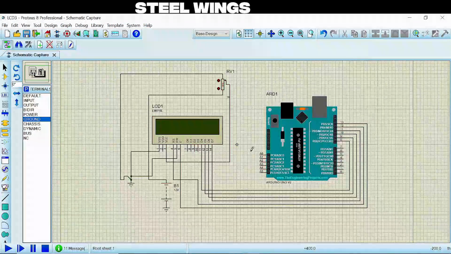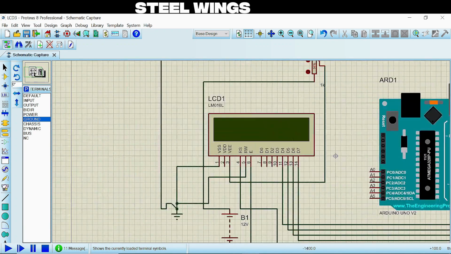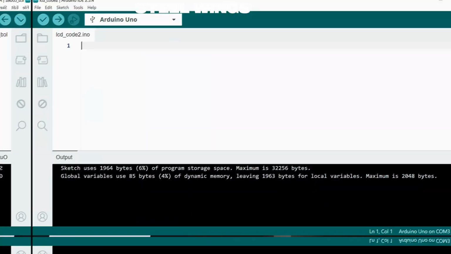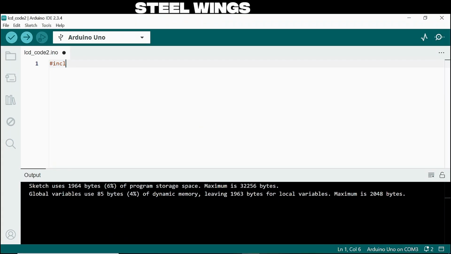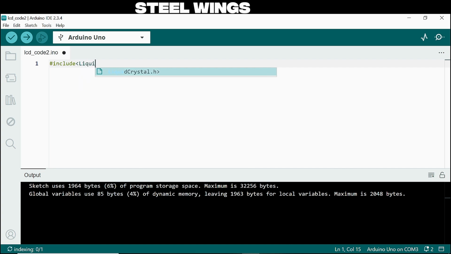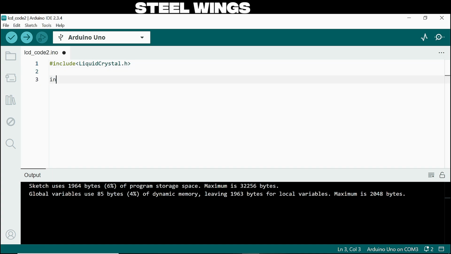Great. Our Proteus circuit is ready. Now let's move to the second part. Writing the code in Arduino IDE. Open Arduino IDE and start a new sketch. First, include the LiquidCrystal library at the top.